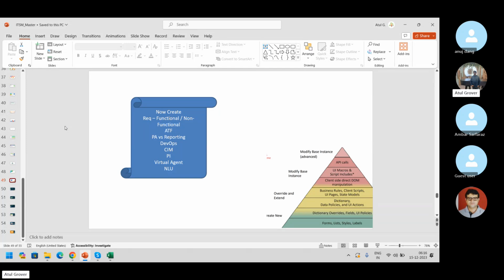PA and reporting. PA stands for performance analytics and reporting, which we saw. In ServiceNow, we can do the standard reporting only. When I say standard, it means you can get a report and you can do only max, average, count, sum, all these things. No percentage, no calculations we can do. But in the performance analytics module, we can do these kind of calculations.